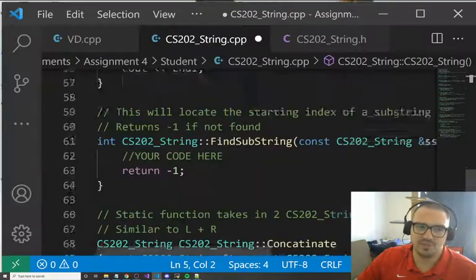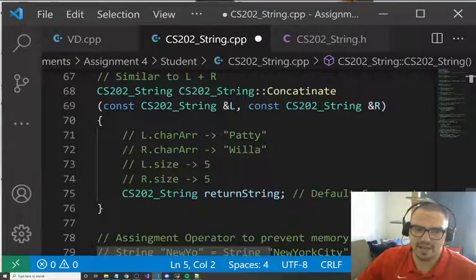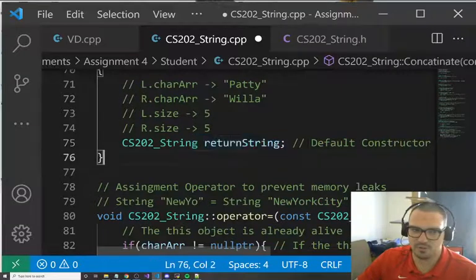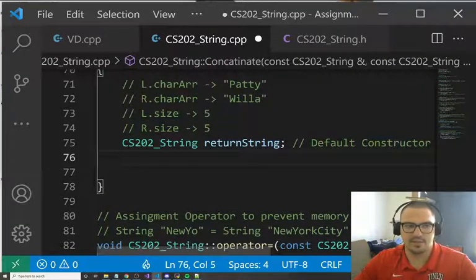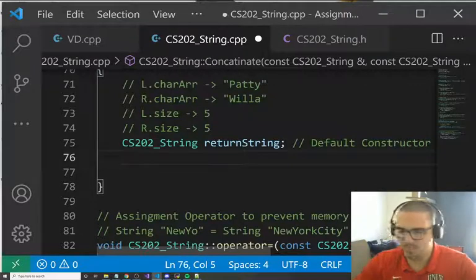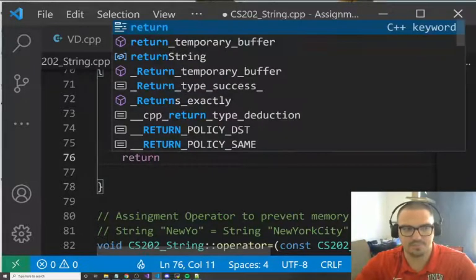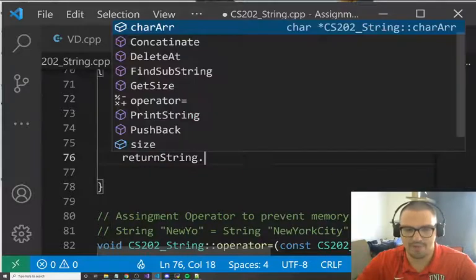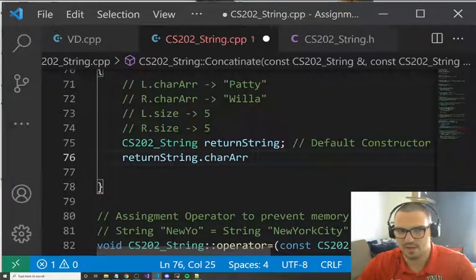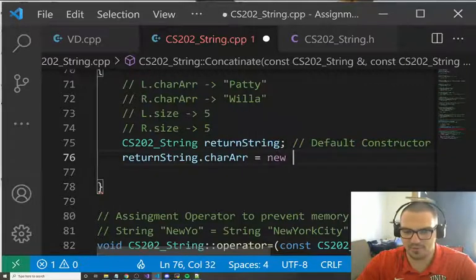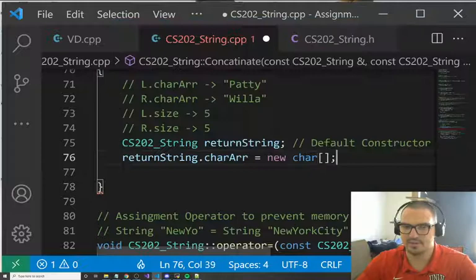So officially down here, we have just a default return string. It has nothing in it. And so now let's go ahead and allocate the memory for our return string, all right? So I have access to its private variables because this is a member function. And so there you have the car array, right? And so if we want to allocate memory into there, we're going to do that.